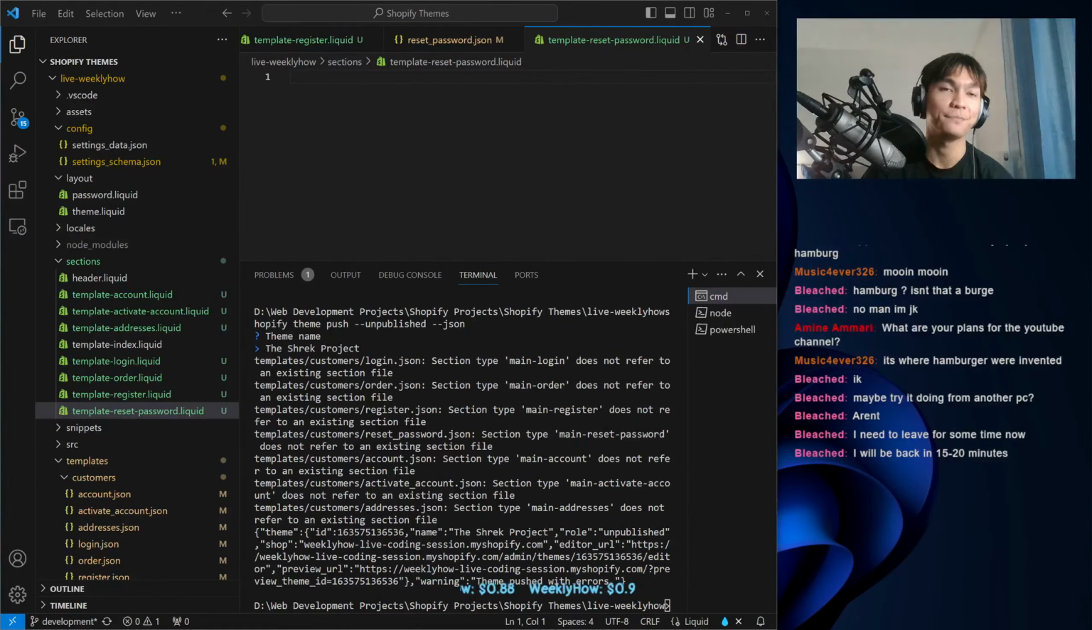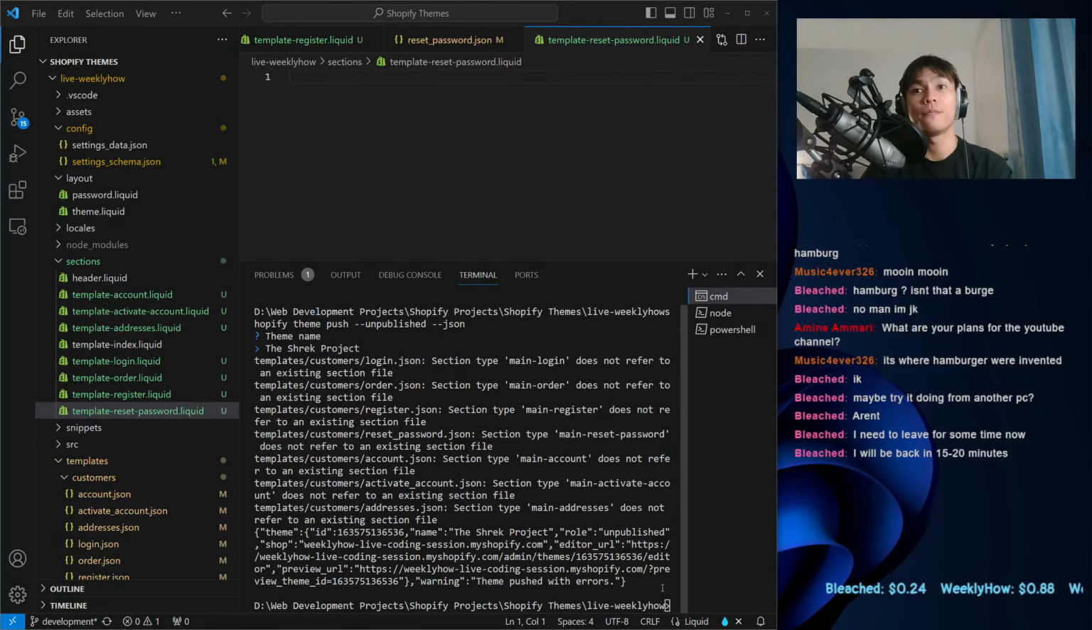All right, guys. What are we doing next? So those JSON templates, it couldn't find those templates. So maybe this time it will work. Let's try to push it.